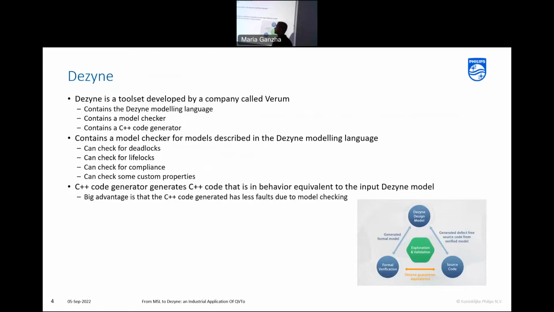So that is why we wanted to transform our DSL instance of the MSL to Dezyne, which is a toolset that was developed by another company called Verum. It consists of the Dezyne modeling language, a model checker, and a C++ code generator. It contains capabilities to check for deadlocks, livelocks, and compliance. I'll zoom into more detail later, and you can check some custom properties.